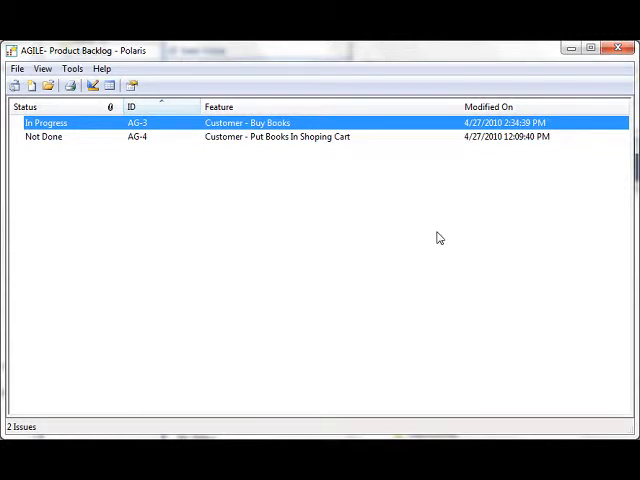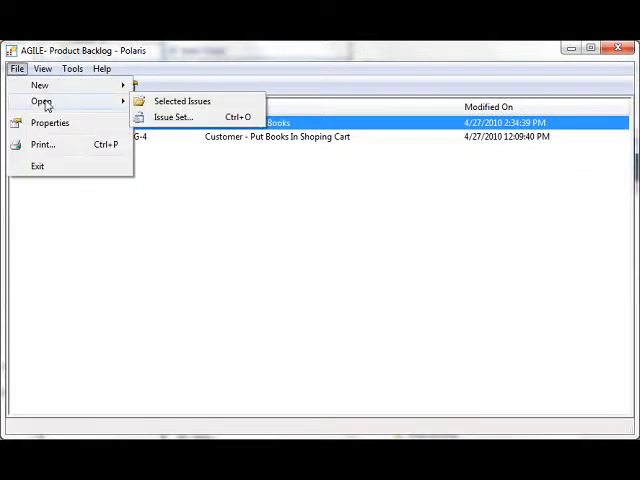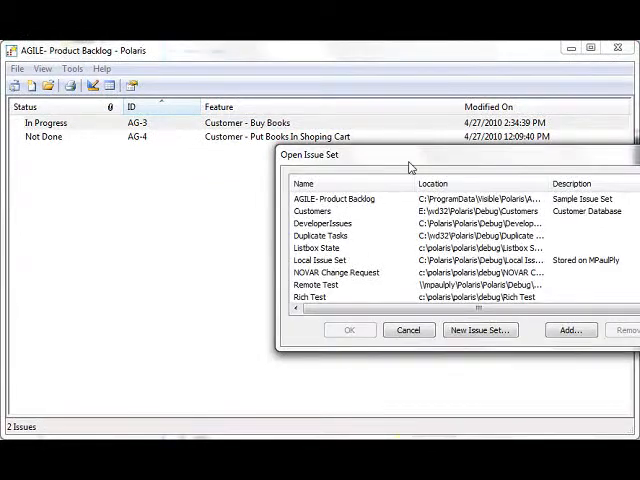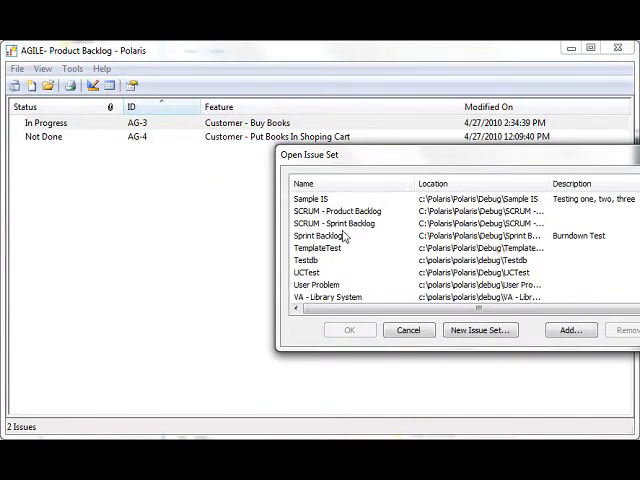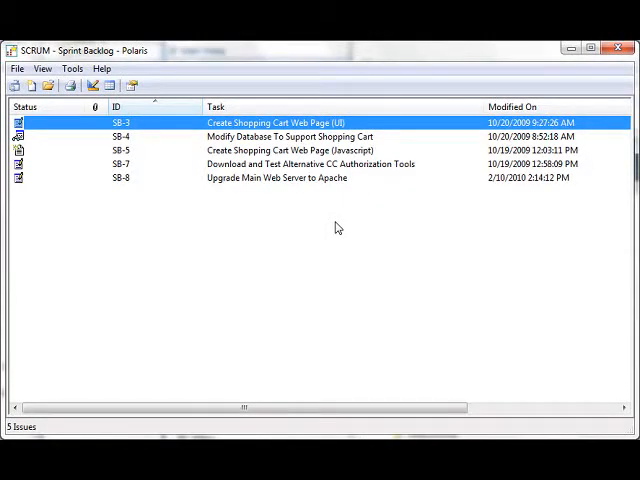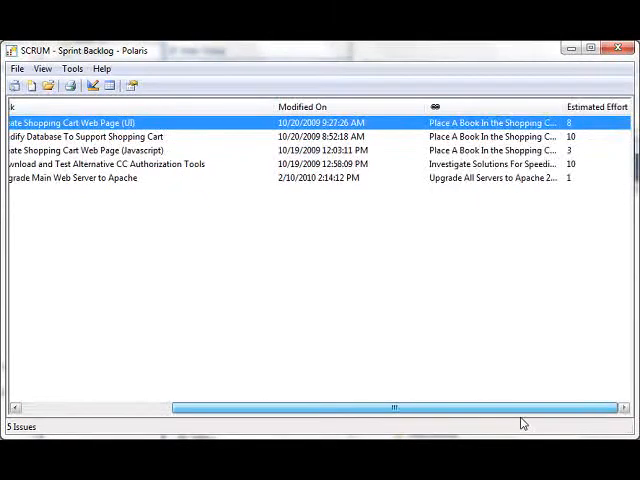Now let's take a look at, this is a product backlog. So now let's take a look at a sprint backlog. And in this case we have a number of tasks associated with this particular sprint backlog, and I have not only their status, ID, the name of the task, and when it was modified, but in this case, I've linked them to an issue in our product backlog. So that gives you the ability to keep your product backlog and sprint backlog in sync.